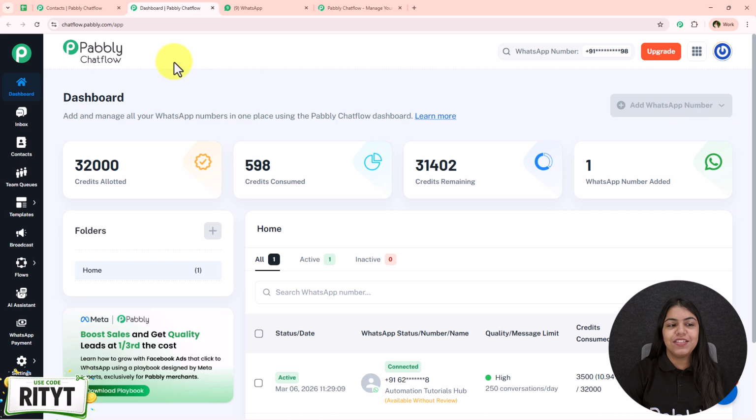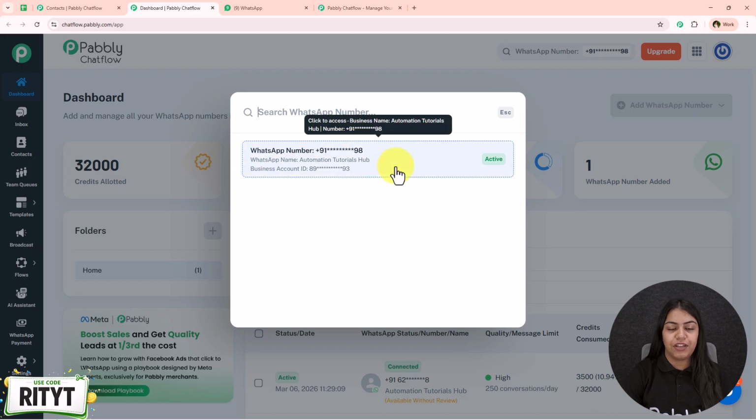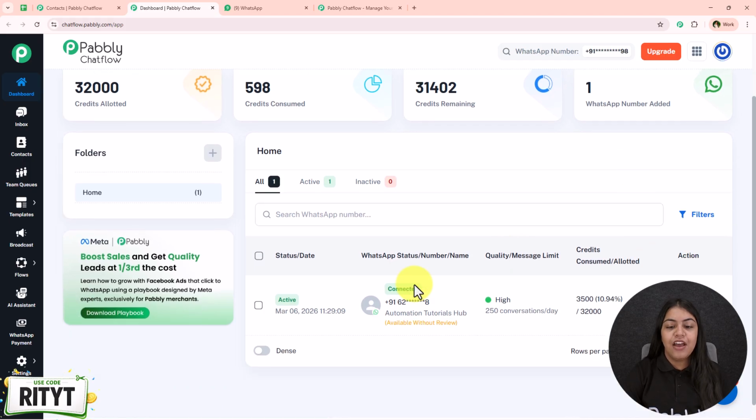Alright, so now we're on the dashboard, and in order to send these automated WhatsApp messages, you first have to add your WhatsApp number inside Pabbly Chatflow. As you can see, I have already added my WhatsApp number right over here. If you haven't added this till now, you just have to click on this add WhatsApp number button and add it right from here. Once you add your WhatsApp number, it will appear like this.